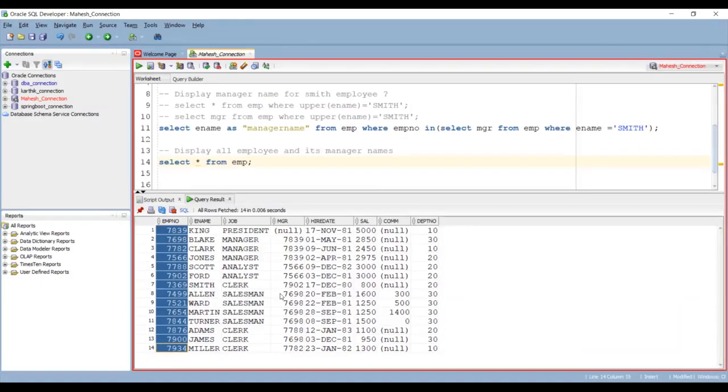Okay, one of the important things you need to keep in mind when you are working with a self join is that you are always going to join two different columns in the same table. Two different columns in the same table. That's what you need to do.